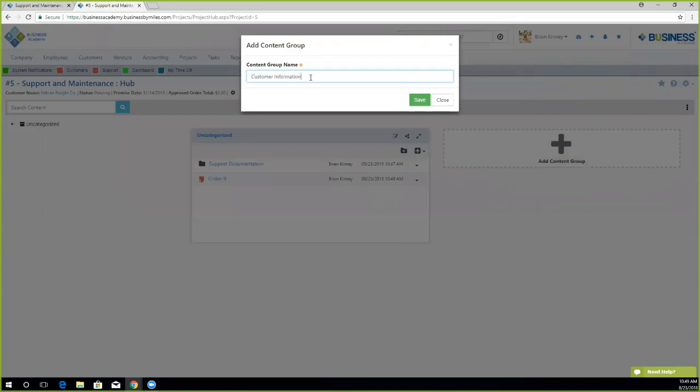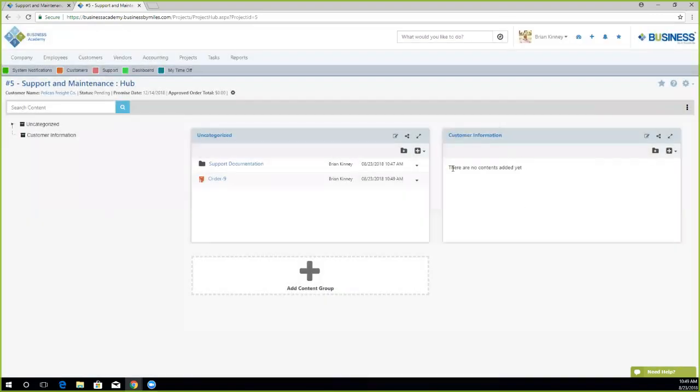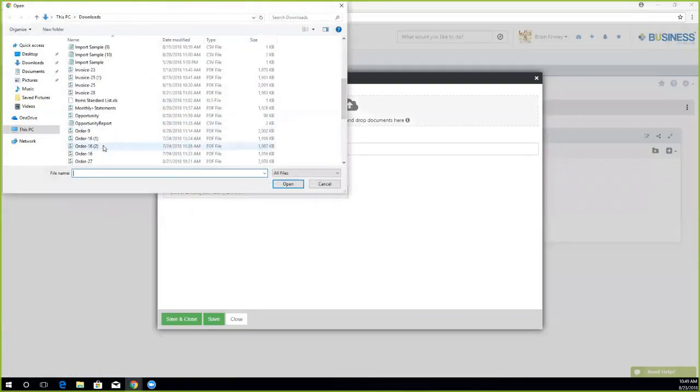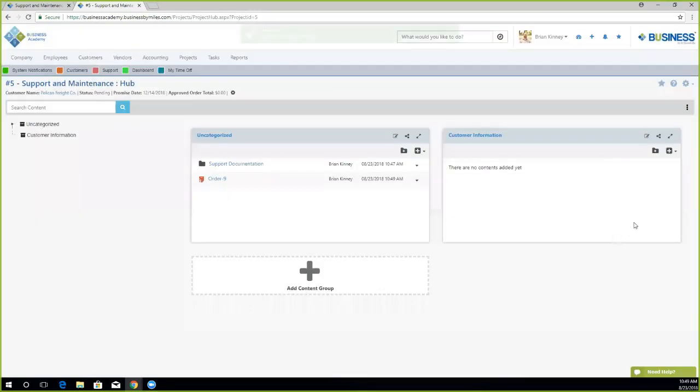So customer information, and choose save. And now we have another content group in which we can add folders and documents as well. So I'll add another document over here. I'll mark visible in the partner portal and click save. And now we have another document in this particular content group.